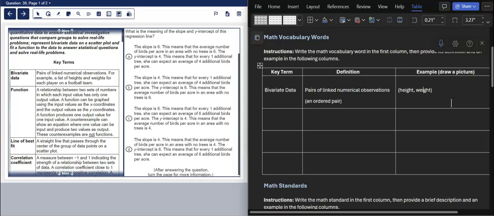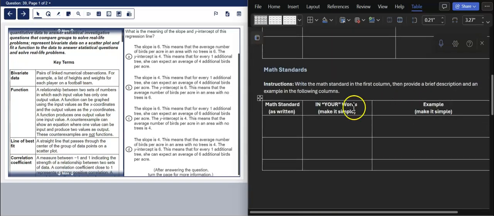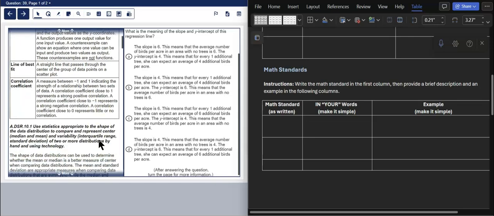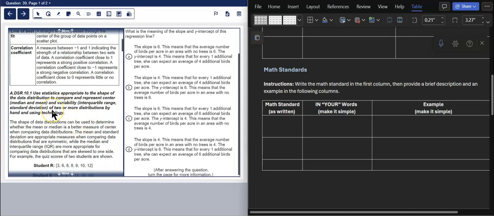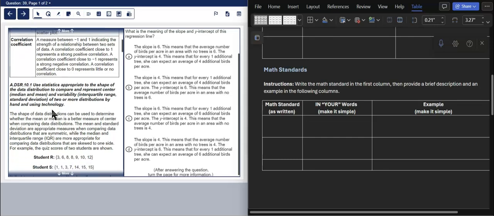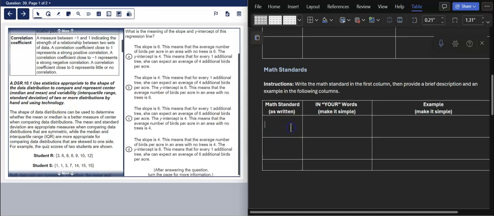All right. The next order of business is going to be the math standards. Now, the math standards as written are very complex. You cannot copy and paste this. You have to type it out. And I do want you to type it as you see it.